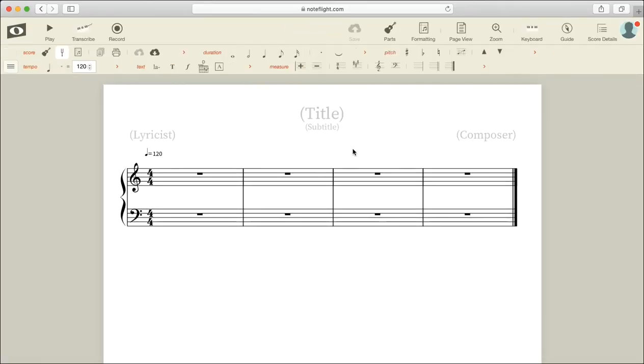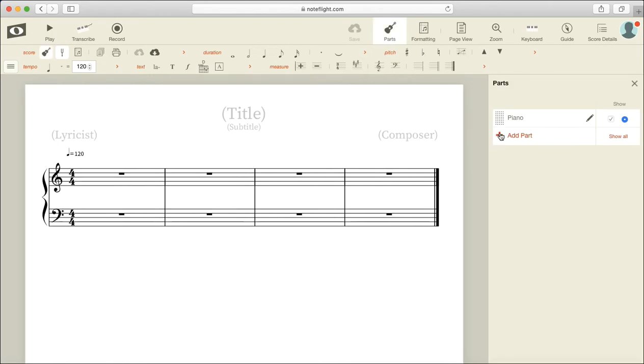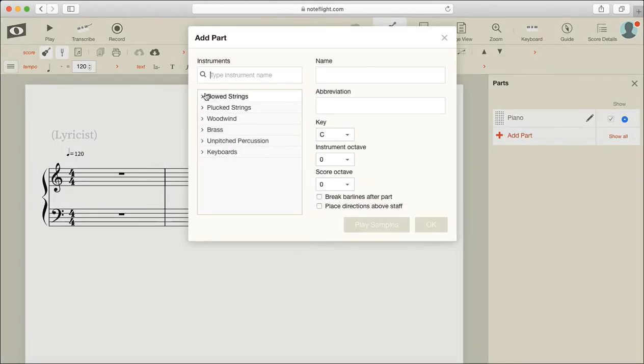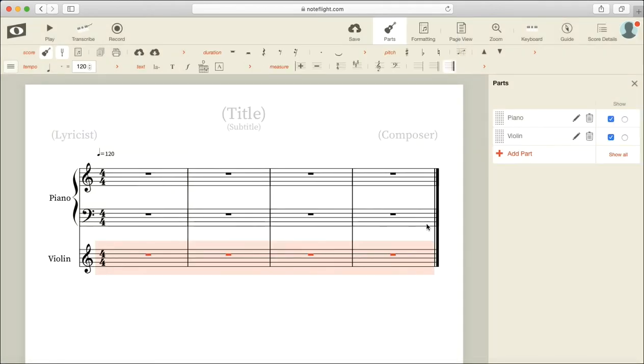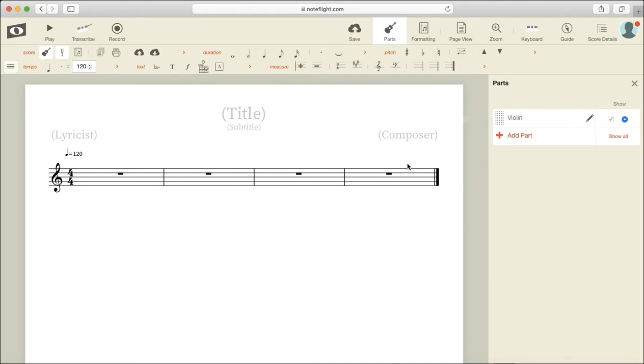And what it's going to do, it's going to give us a piano score. Okay, that's fine to start off with. But if you want to make it just a treble clef, here's what we do. We go parts, we go add part, and we go bowed strings violin. You could make it a flute or something else, but this will work very nicely to start with. And it adds just this treble clef part down here with violin. Now what we do is, if we trash the piano part, that's how we get just a treble clef.